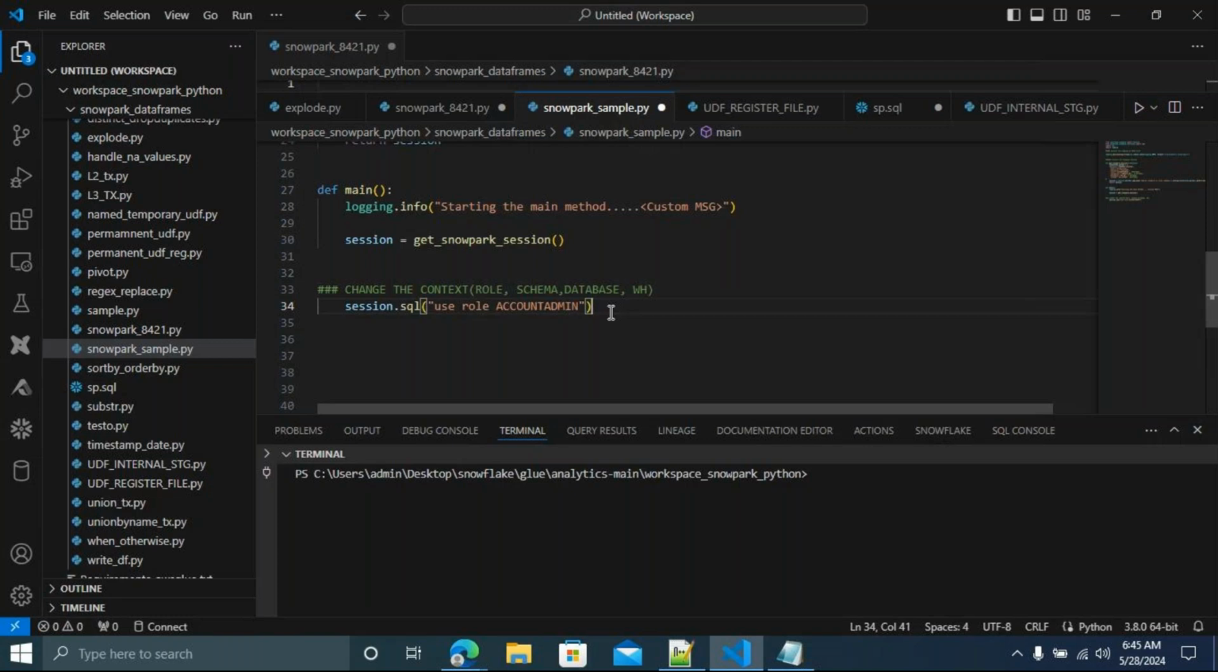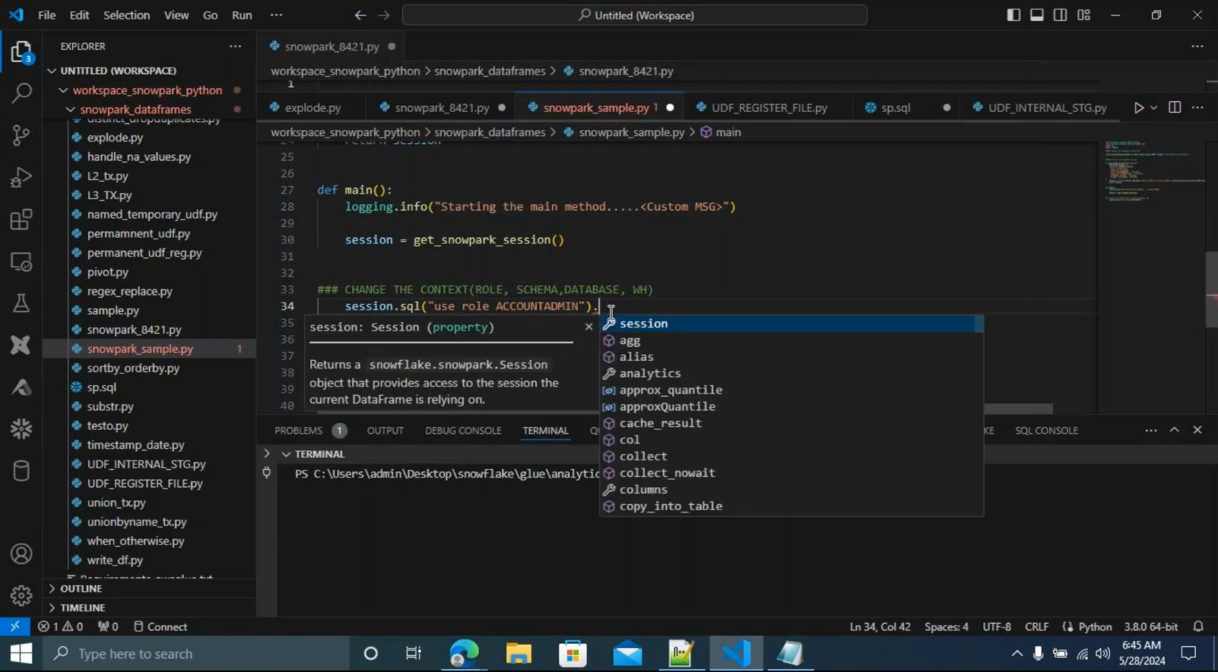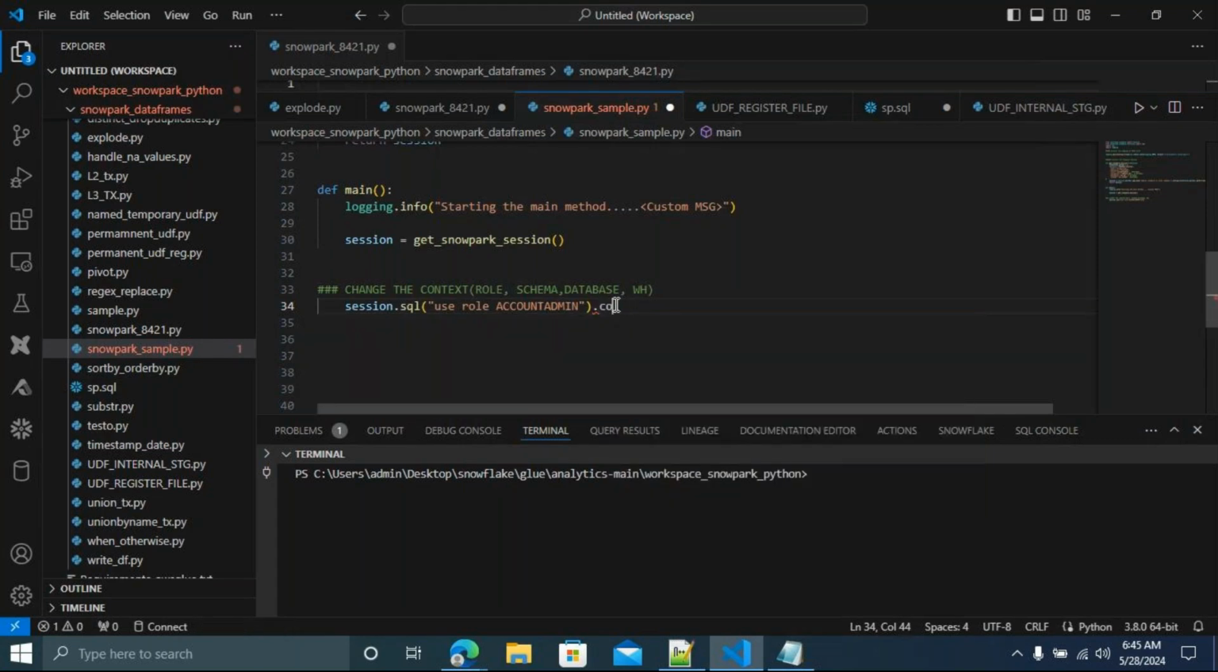I want to execute this role. What action do I have to use in Snowpark? I said so many actions, right? Collect.